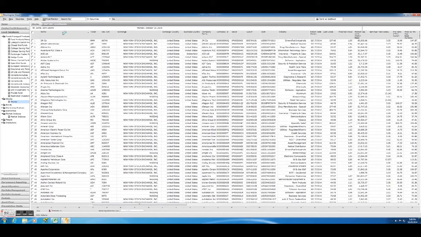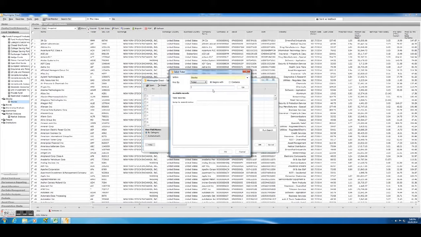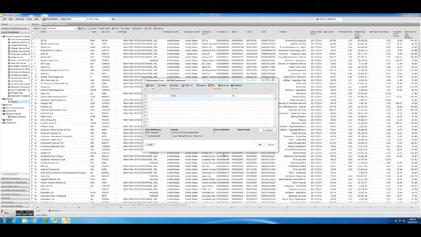We want just our particular company, so we're going to click on the search icon. That gives us into the search function. We'll put in our ticker symbol. Mine's BMS. Click on Go. It'll think for a second. Highlight, click OK. Then we'll run the search. Find that one stock, click OK. And then we'll see our company.